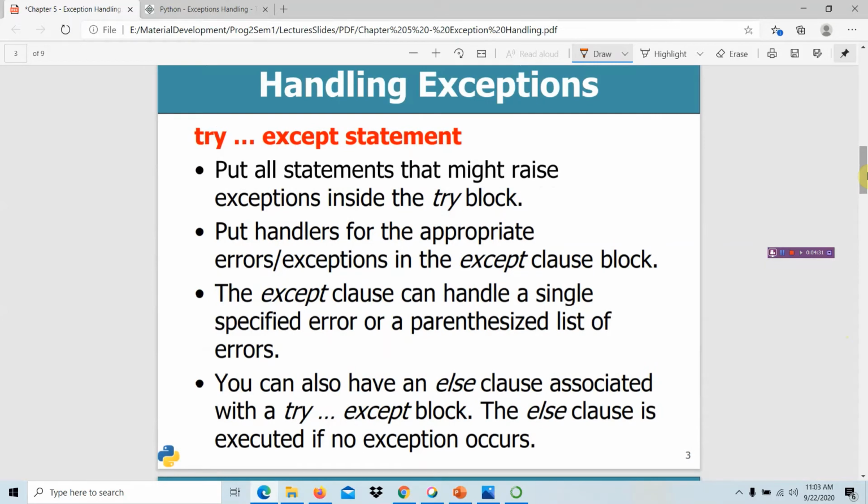Python has a way to handle exceptions using the try except statement. So what are you going to do? You have to write all your statements that might raise an exception inside the try block. So it's actually a partner, try except. All the normal code that you think might raise an exception, you have to put inside the try.